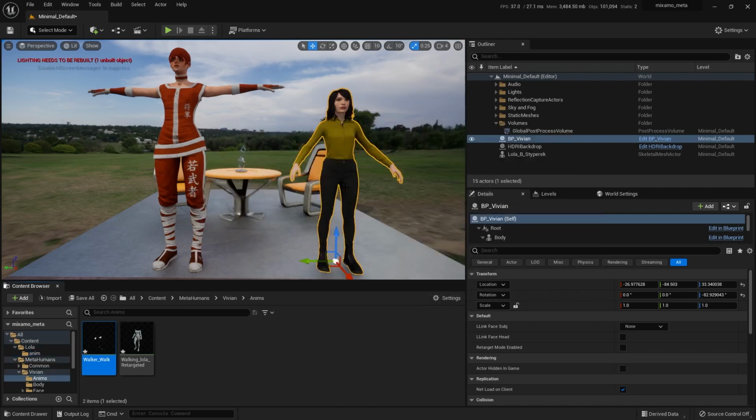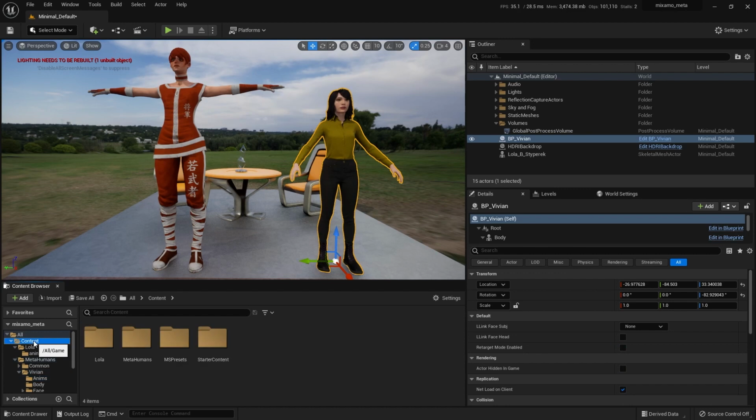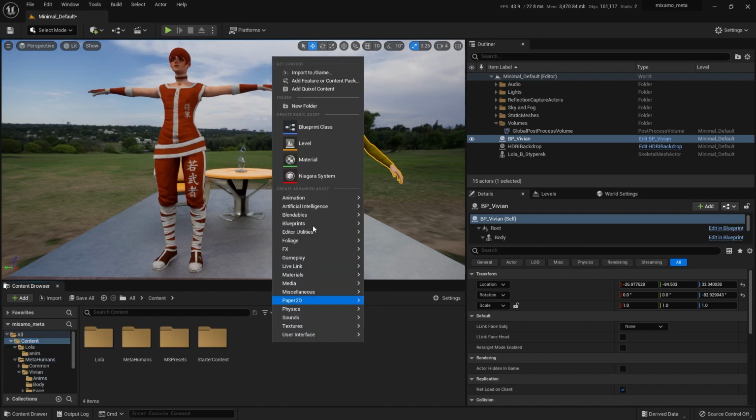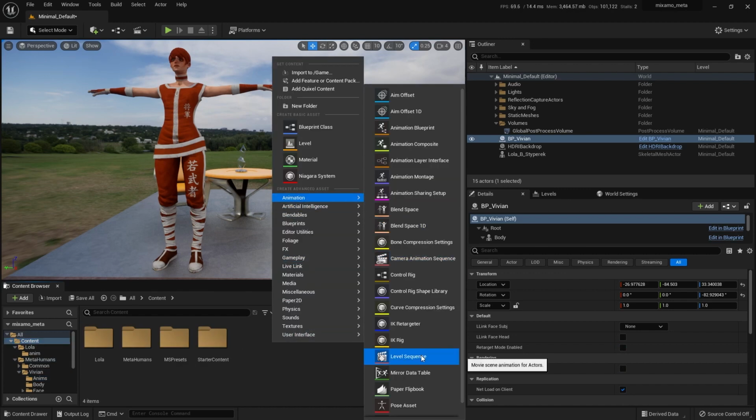Now let's double check the motion on our character. So for that, just standard, just going to set up a level sequence here.